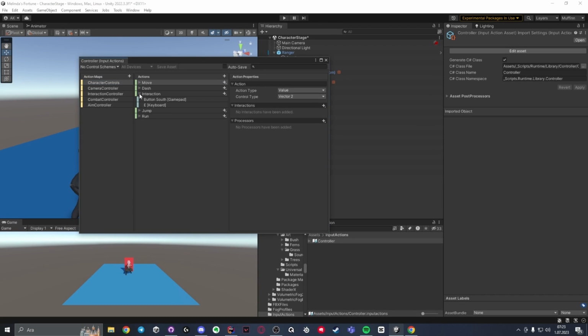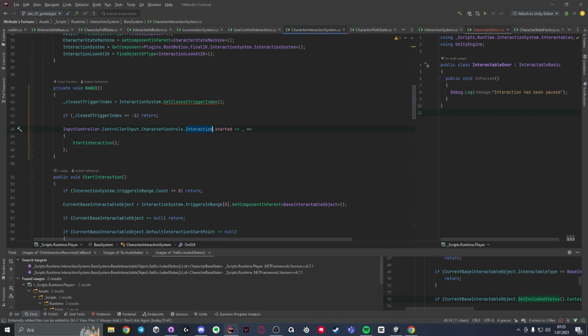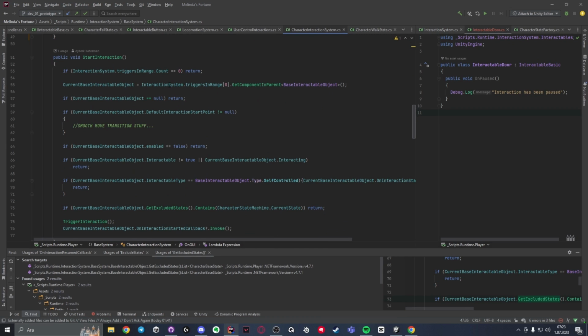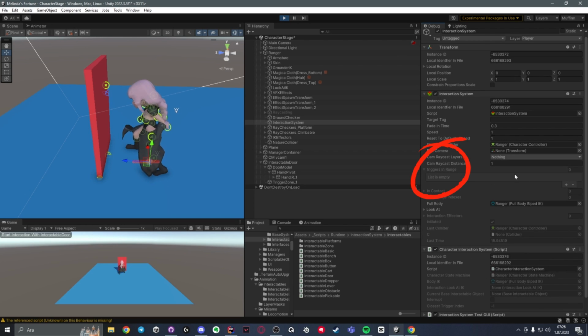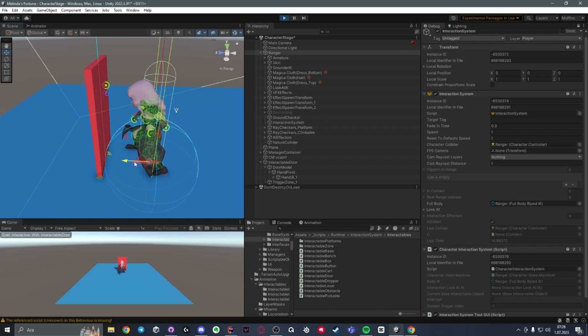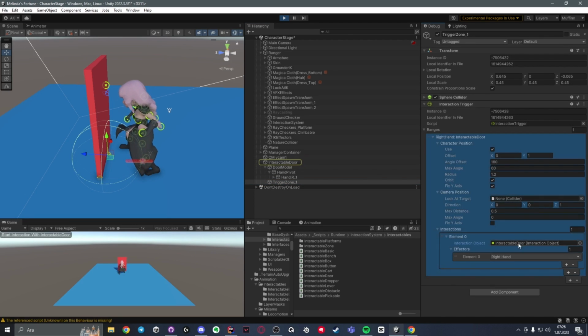I'm using the new input system in the project. I'm subscribing the starting interaction method for when the player is touching the interaction button. When the player is touching the interaction button, first of all, the system checks the triggers in range for the interactable objects. And here you can see the trigger zone is in the list of triggers in range of the interaction system.